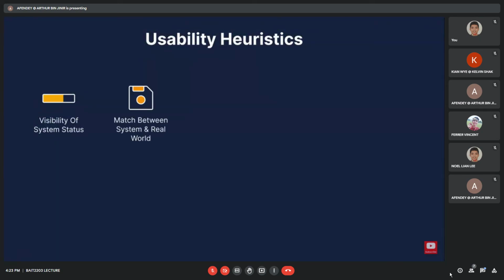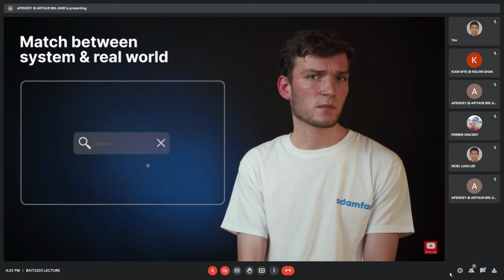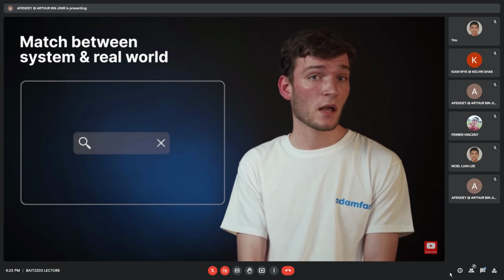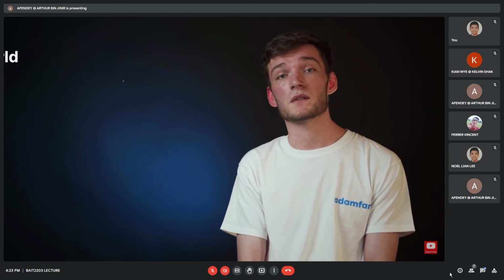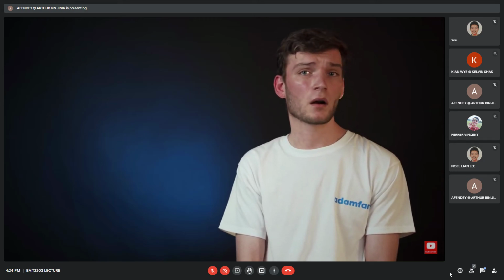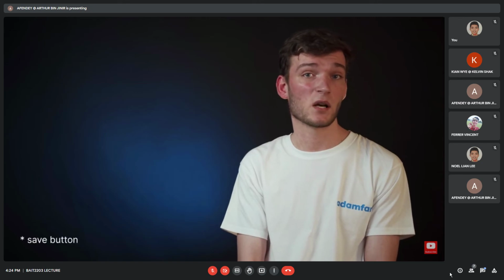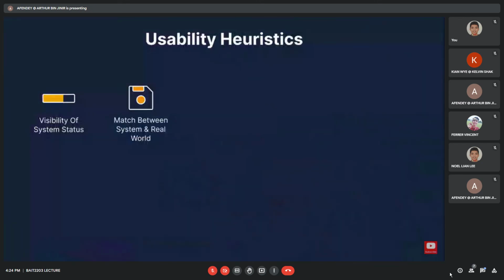The second heuristic is the match between system and the real world. It means that the system should resemble the experiences that users already had. An example is, do you ever notice how things like icons or button shapes are based on their real-world counterparts? That's because systems should be built on top of what users already know, rather than start from a blank page. The cart icon looks like a cart. The search icon looks like a magnifying glass. The download button looks like a floppy disk, etc.